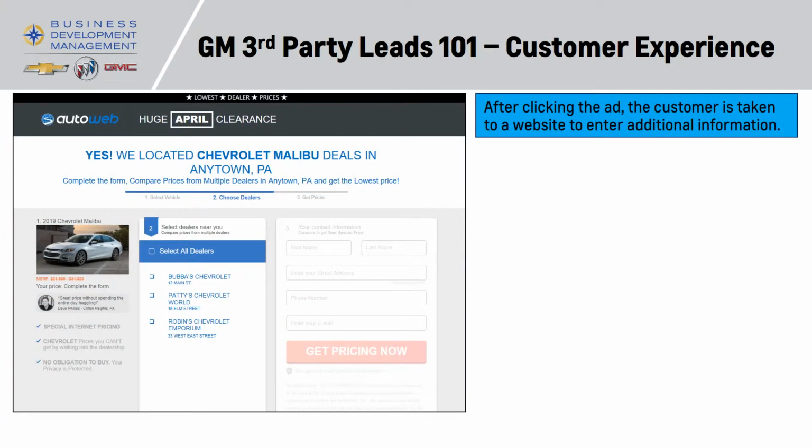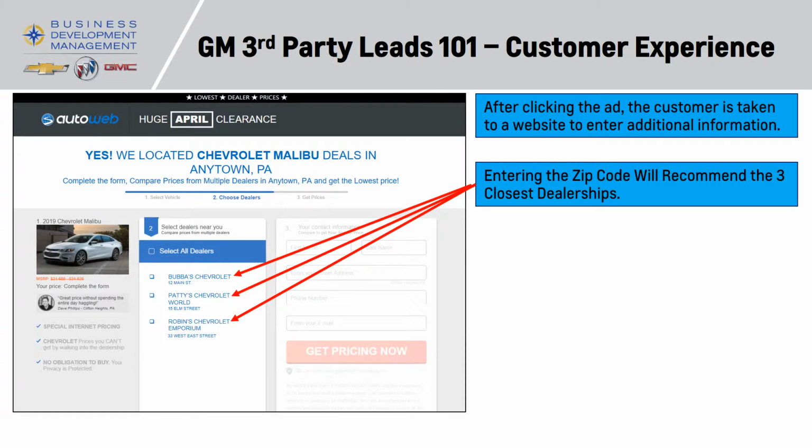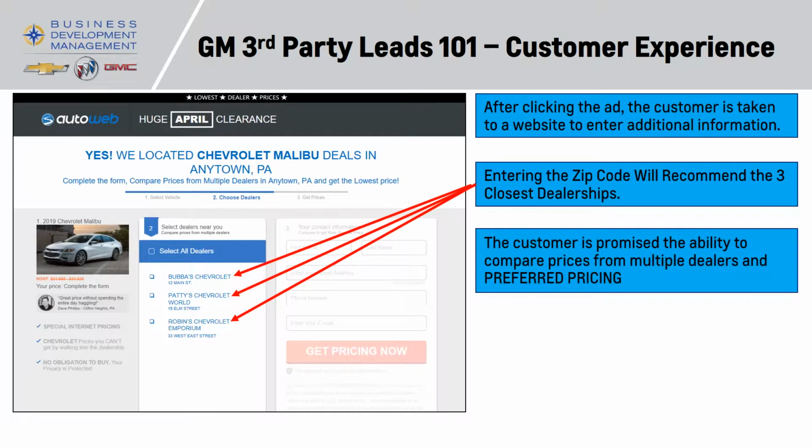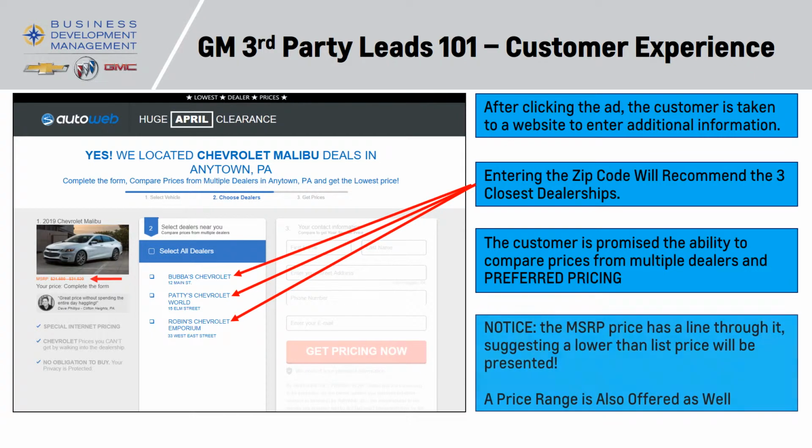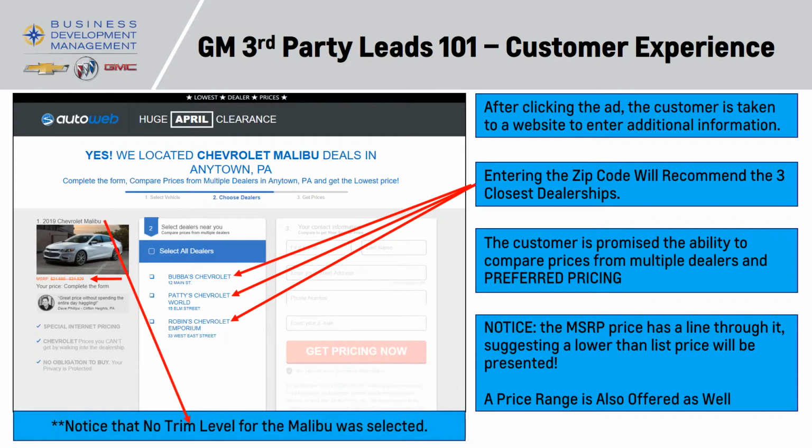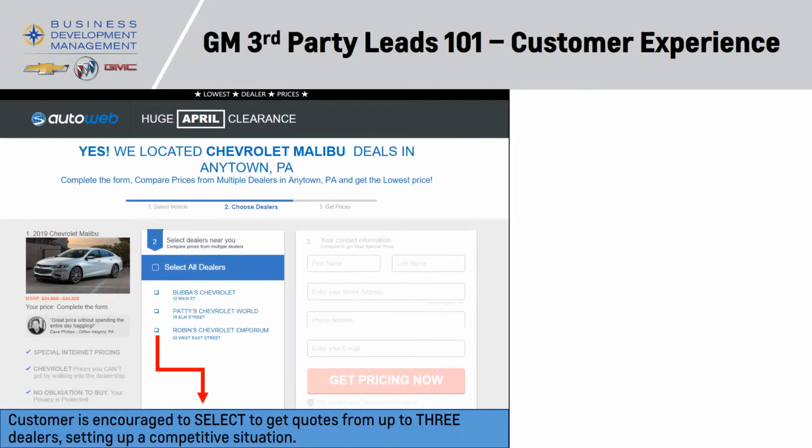And continuing on, what it's going to look like, they'll click on the ad, they'll go to the website, put their zip in, they'll get three closest dealers, and their promised ability to compare prices. From there, the MSRP has a line through it, suggesting a lower price than the list price. And there's no trim level for the Malibu in this particular case. That's because the customer didn't select it. They're encouraged to select to get quotes from up to 3 dealers, setting up a competitive situation.